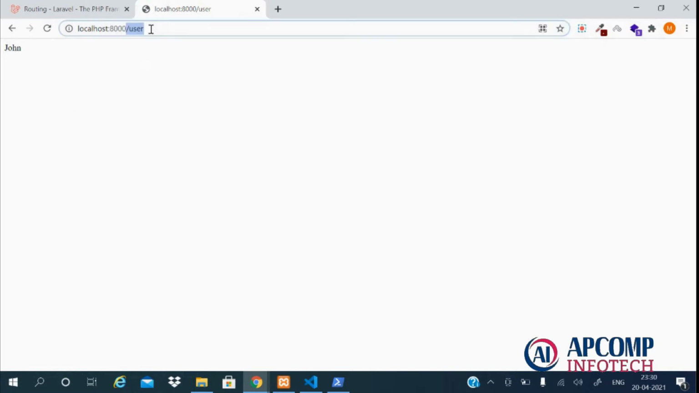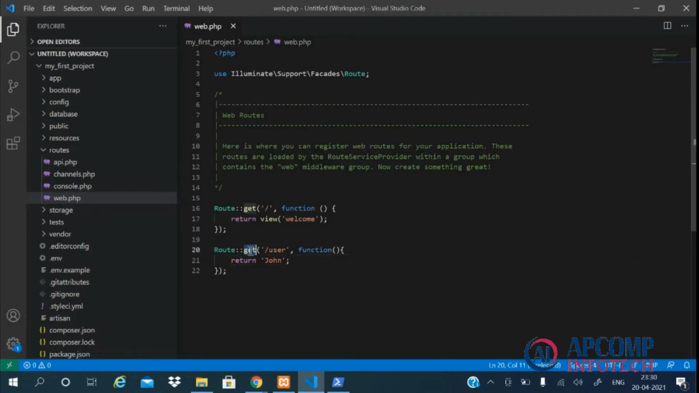So here /user along with the get request method is called a route, and for handling this route we are having a handler function. This function is returning John as a response. So this was what we discussed in our previous slide, and I think now we are ready to dive deeper and learn more about Laravel routing.